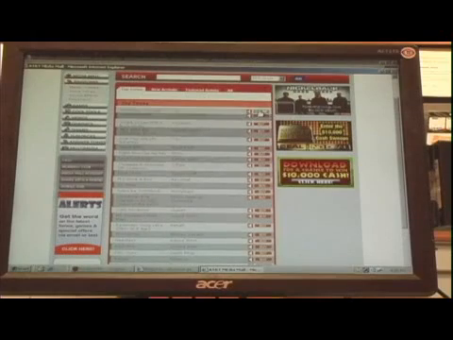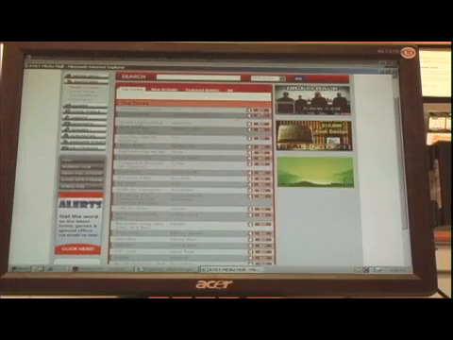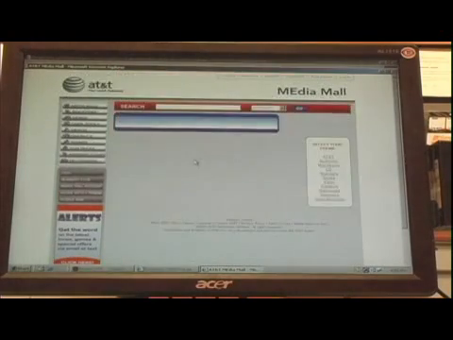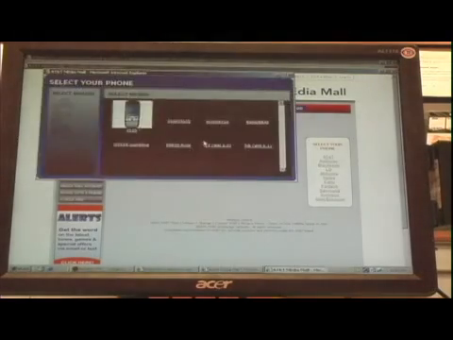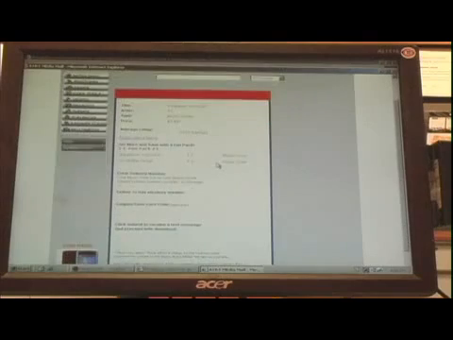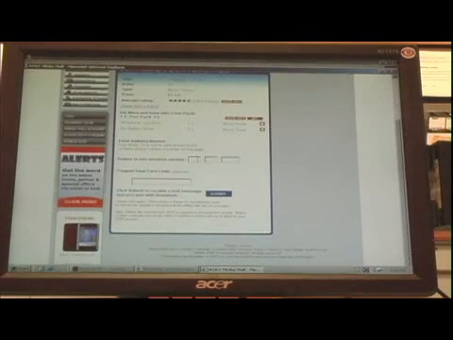Then you simply click Buy, type in your phone number, select your phone, type in your phone number, click Submit, and that ringtone will be sent to your cell phone.